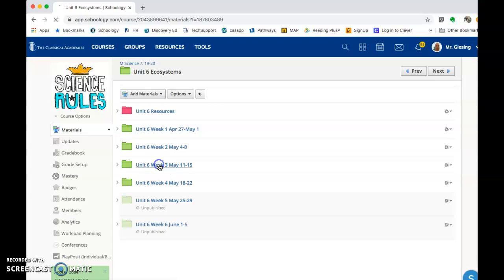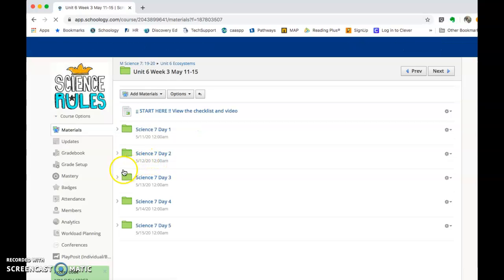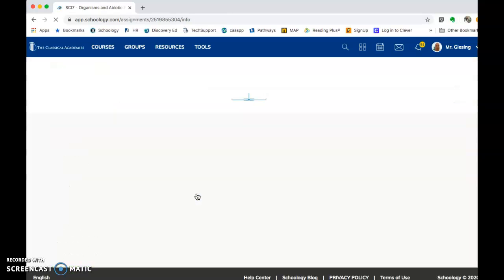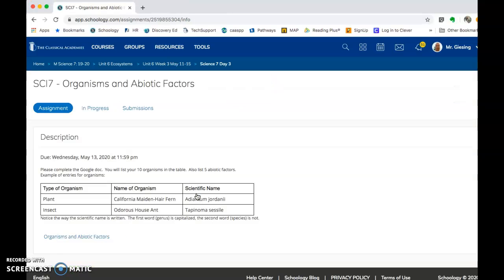So if we look at this week, tomorrow on Wednesday, you have an assignment called Organisms and Abiotic Factors. And when you click in there, you're going to see, here's the instructions of what you're going to do. There are more instructions inside the document. But you click on the Google Doc. When you complete the Google Doc, you're going to turn that into me. After you've completed that Google Doc, that information is just what you need in your project. So you can copy and paste from the Google Doc into your final project.